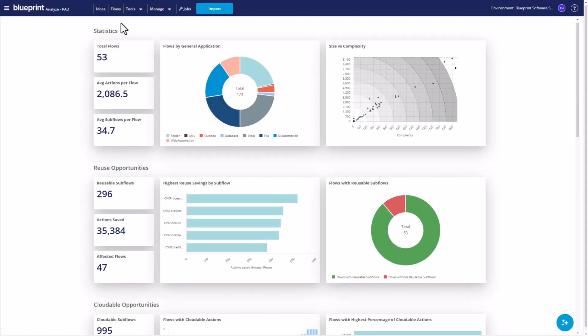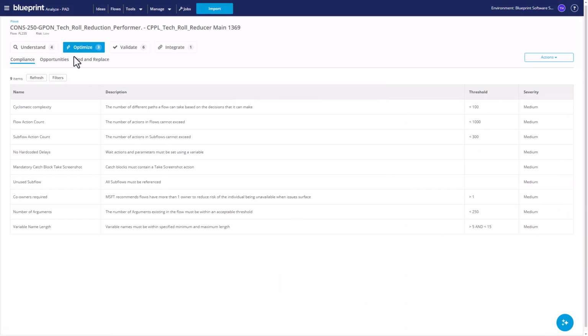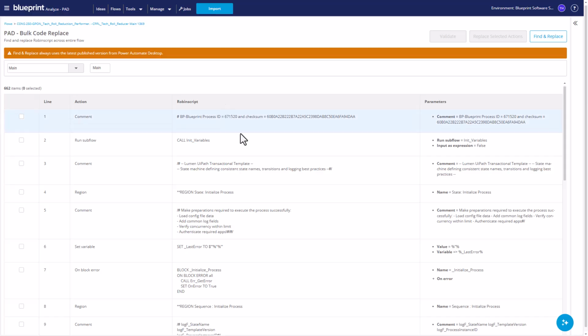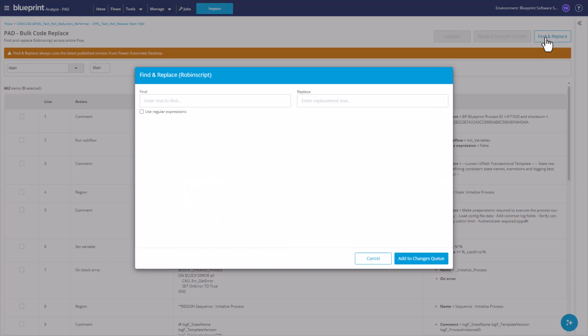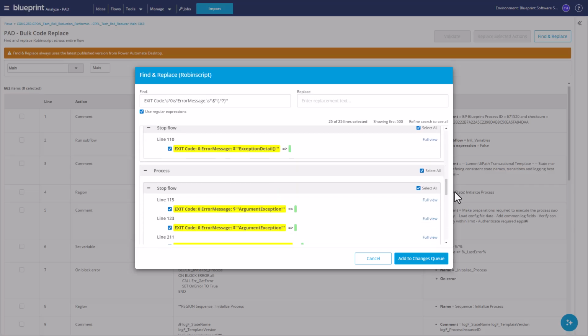So here we are in Blueprint. If I go to my flows list, this is the first one in the list, and I just go to optimize, find and replace. I want to do replacements across the entire flow, so I'll pick that option. Now here I see all the flow code. I click find and replace. I choose regular expressions, and I enter the expression that will find all of my stop flows. And here's the first one for reference on line 204, but again, there's many others.